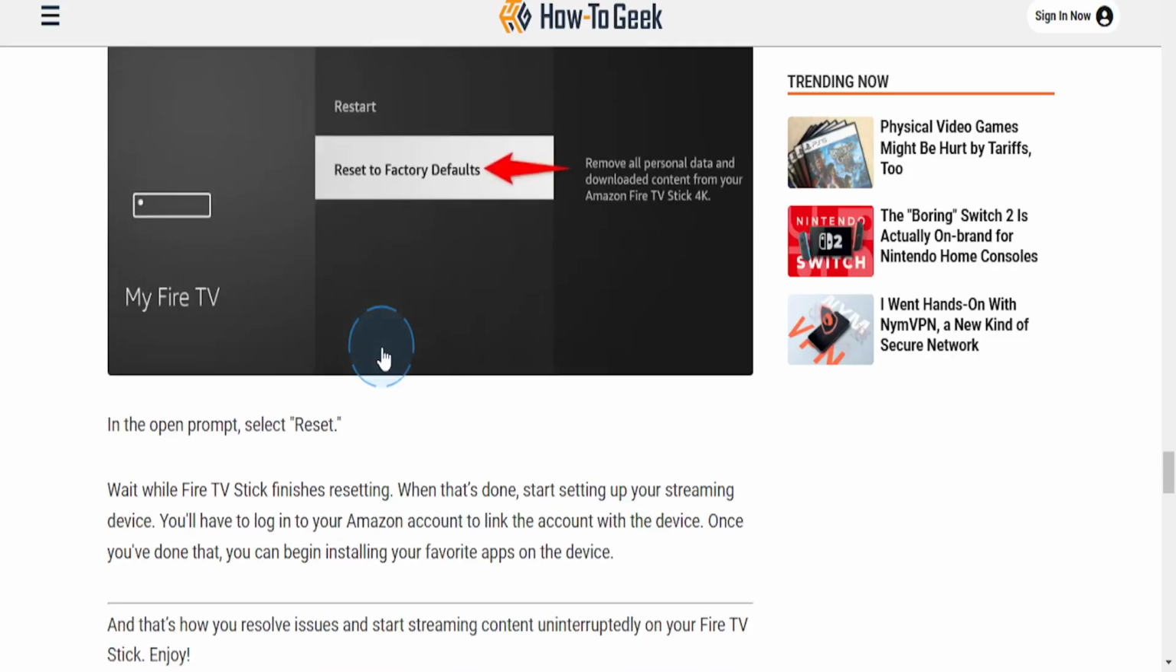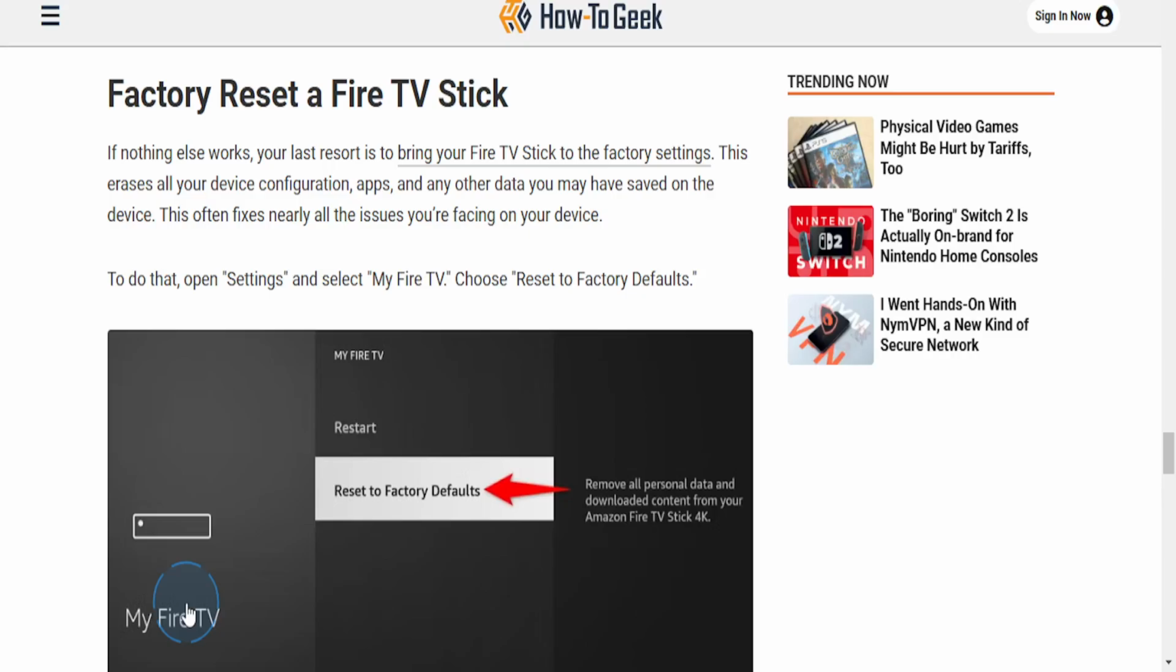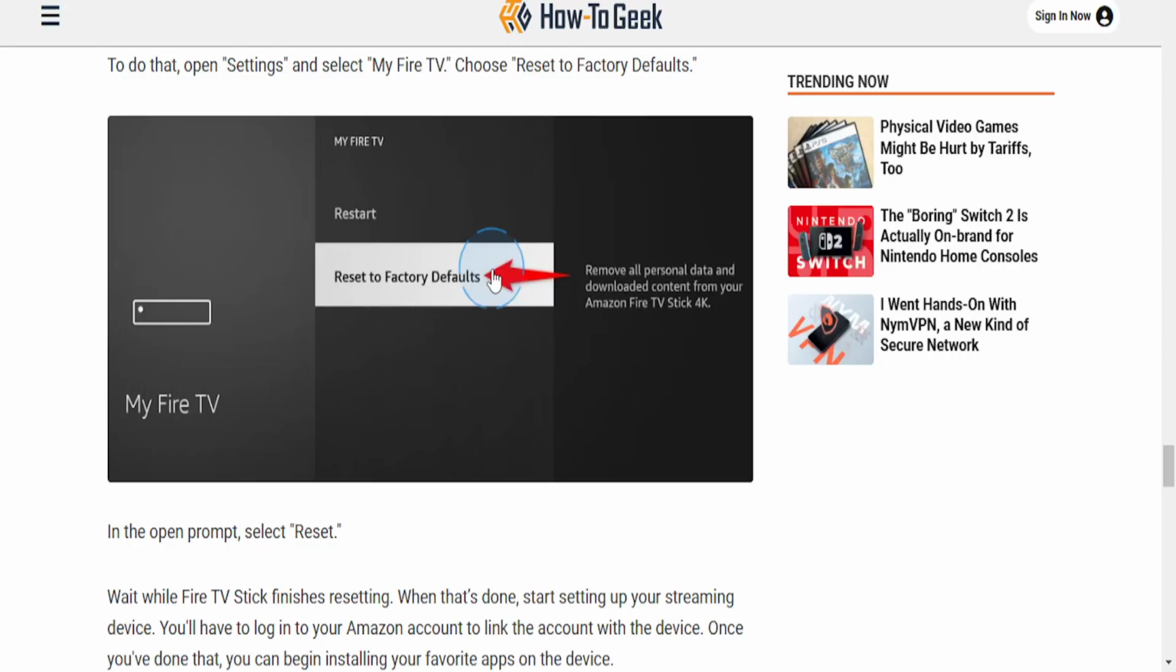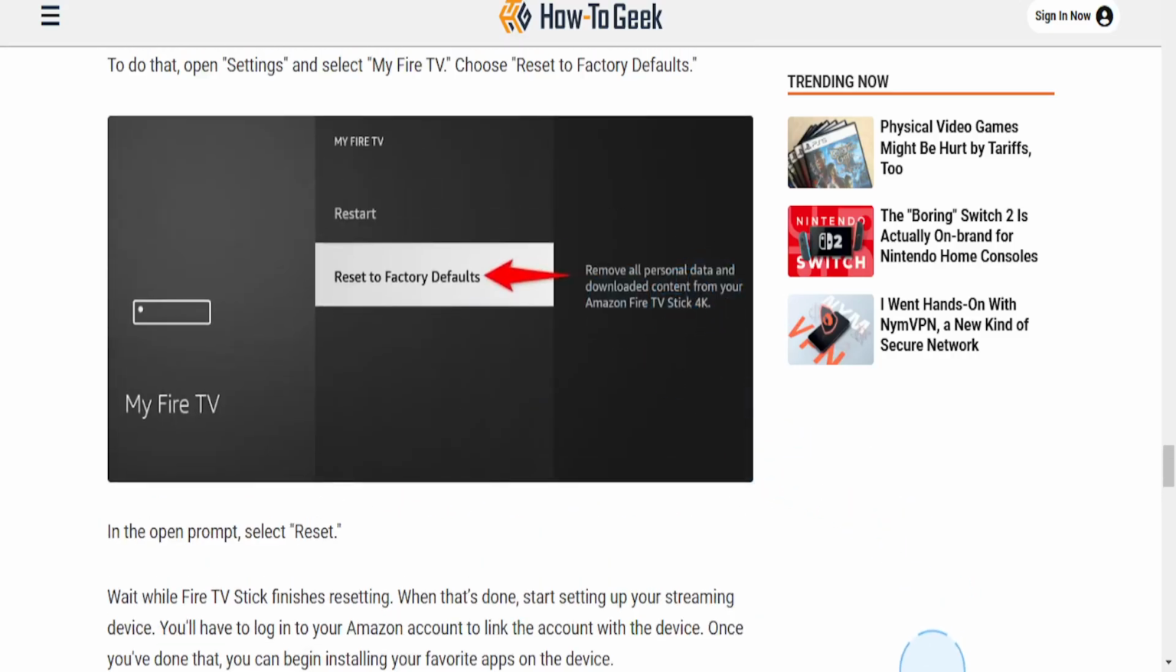And the last method, if none of these work: open up your settings, go to My Fire TV, and click on reset to factory defaults. When a prompt comes up, just select reset. Really that easy and simple, guys, and then your app should work.